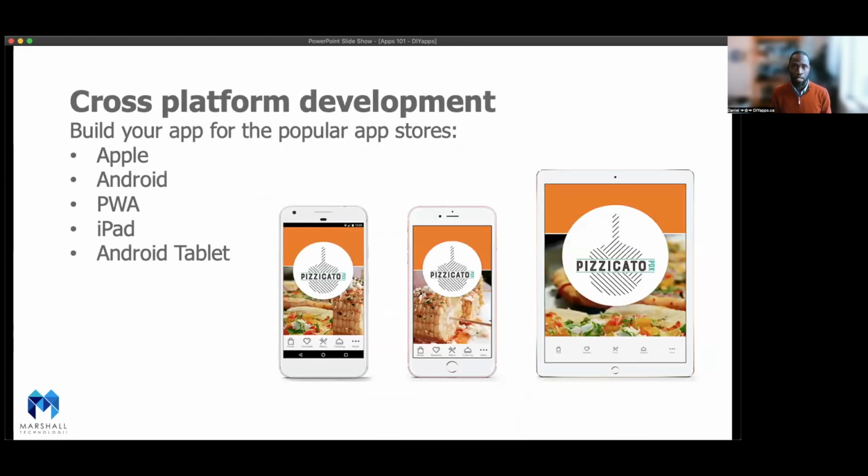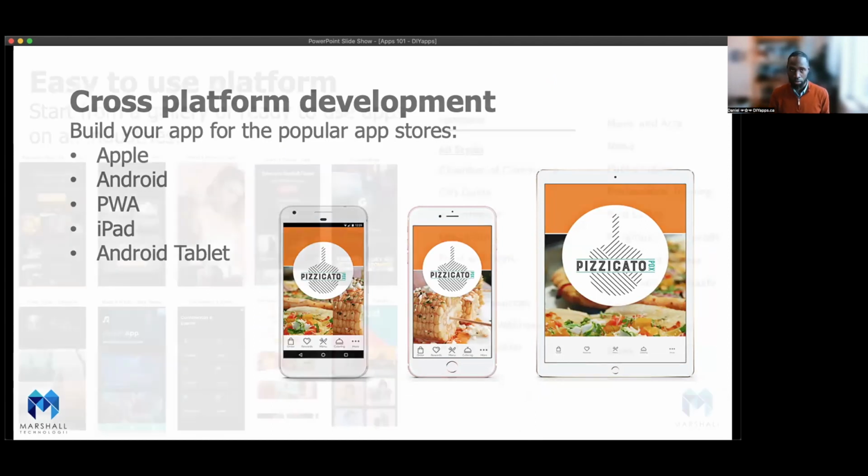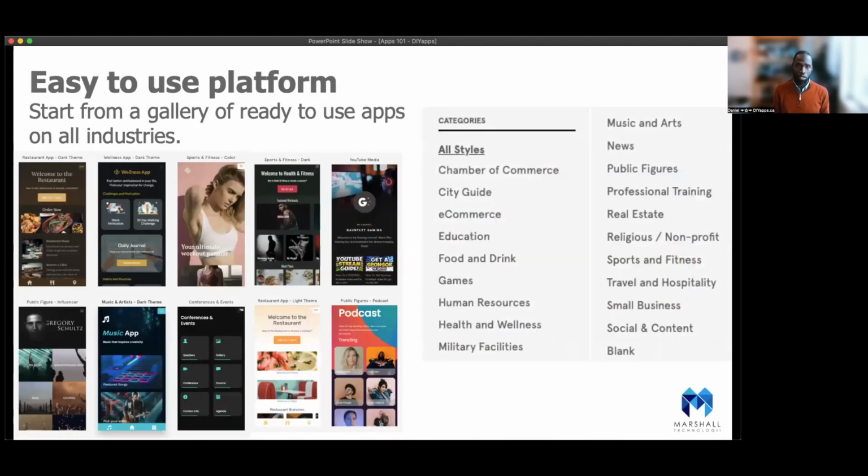The other biggest thing is the cross-platform development, where you can leverage Apple, Android, PWA, iPad, and also Android tablets. You can develop one app and deploy it on all these platforms with just one click of a button.